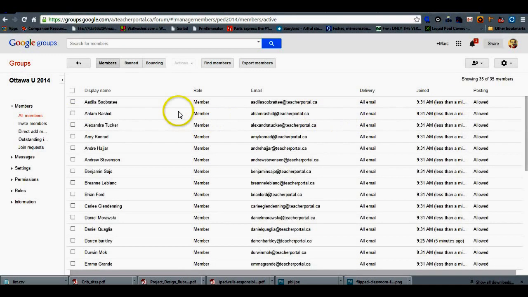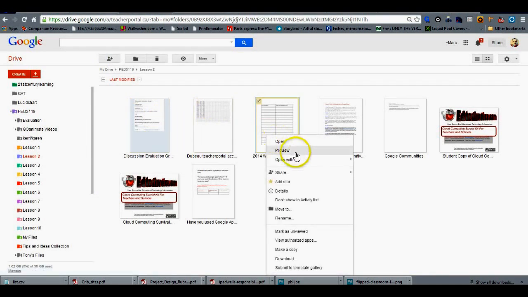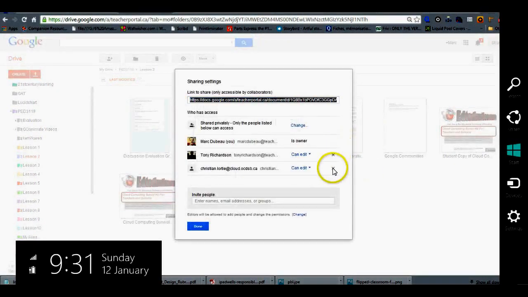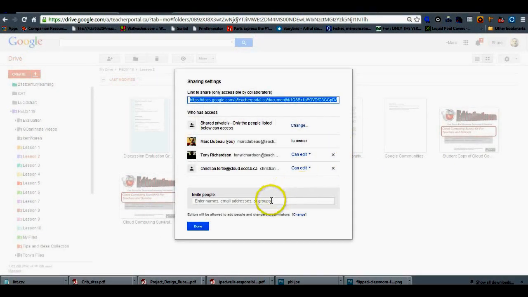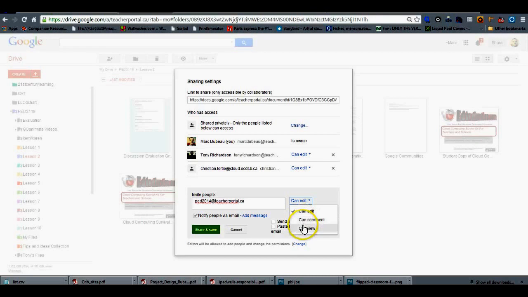When they were added, I'm going to go to my Google Drive and just do a quick demo. So let's pretend I wanted to share this activity. I'm going to click share. And now what I can do, let's take out these names. Actually, no, they're fine. So if I wanted to share it with them, I just type PED2014 at the name of the domain.ca, and decide if they're able to edit this document, comment, or simply view it.